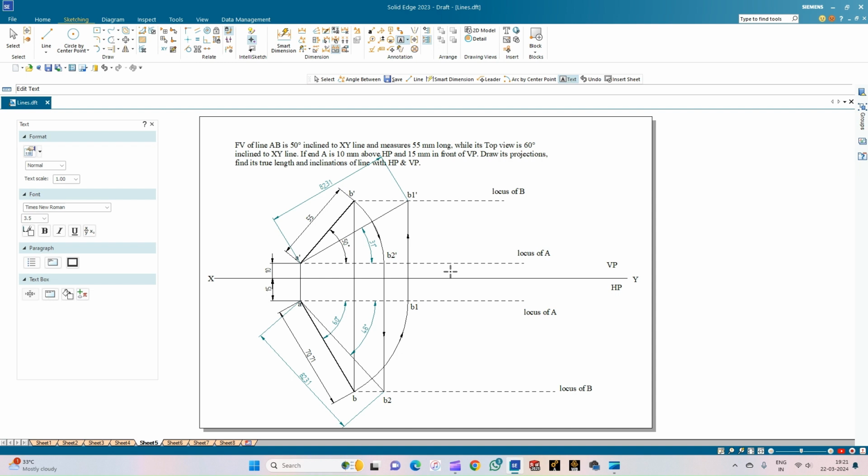To summarize the problem, the apparent length in the front view was given, and the apparent inclination of the line in both the vertical plane and the horizontal plane was given. Keeping this data, we constructed the projectors from the front view and the top view and then arrived at the true length of the line AB in both the vertical plane and the horizontal plane, which is equal to 82.3 mm. So this is the problem.